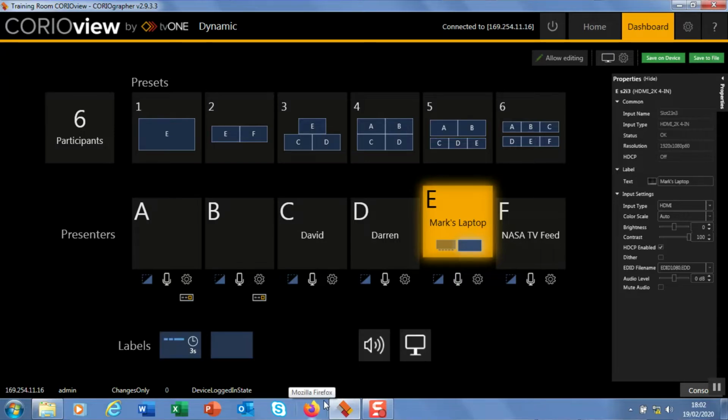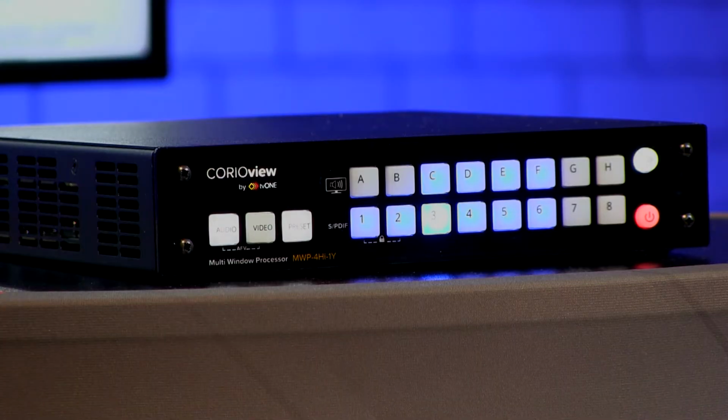So that's CORIOgrapher for CORIOview. It's a really flexible piece of software and as well as being really simple to use, it is super powerful as well. Stick with the rest of the videos in this series and I'll be showing you how to control CORIOview in dynamic mode from the front panel as well.